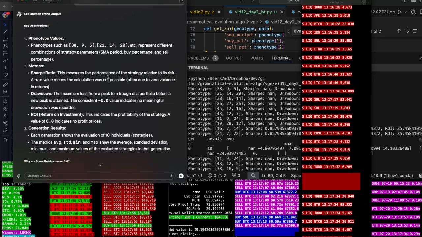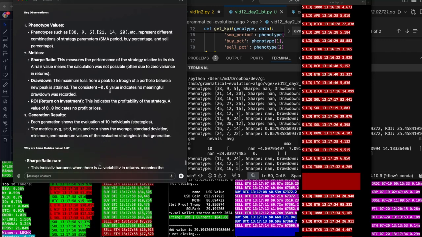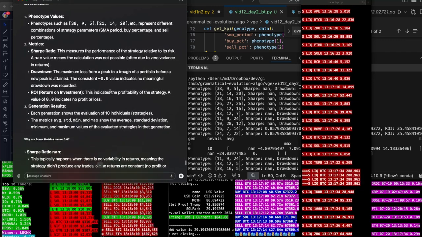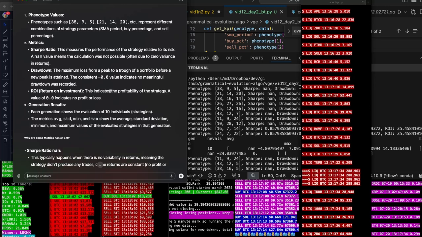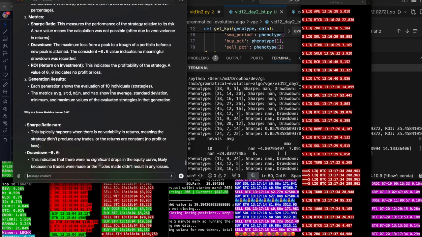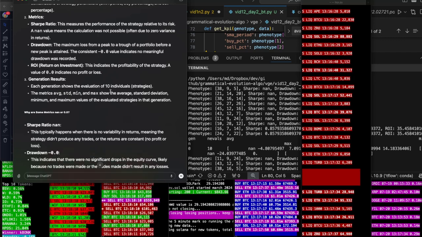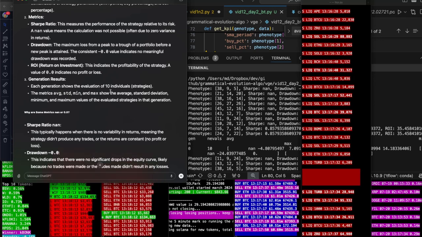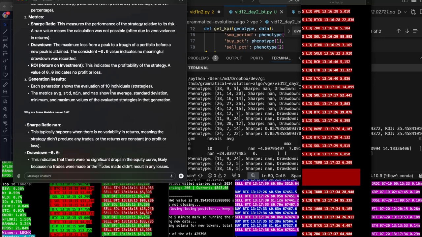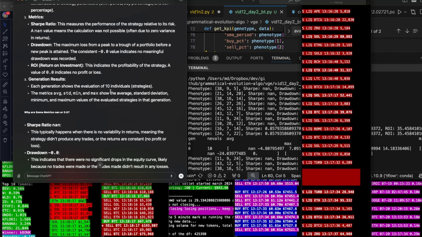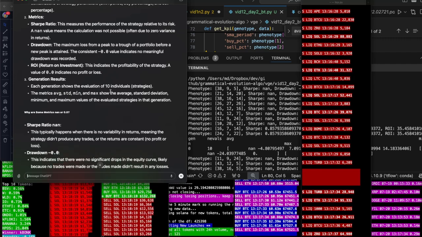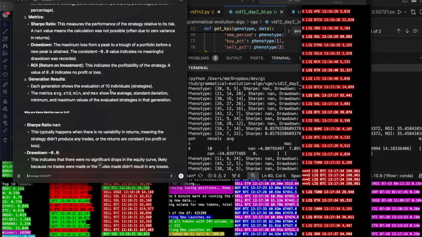The Sharpe ratio measures the performance of the strategy relative to its risk. A NaN value means the calculation was not possible, often due to zero variance in returns. Drawdown is the maximum loss from a peak to trough of a portfolio before a new peak is attained. The consistent negative zero value indicates no meaningful drawdown was recorded. ROI is return on investment. This indicates the profitability of the strategy. A value of 0.0 indicates no profit or loss.